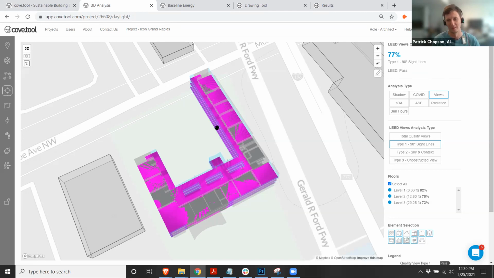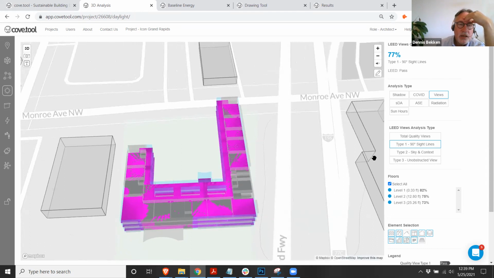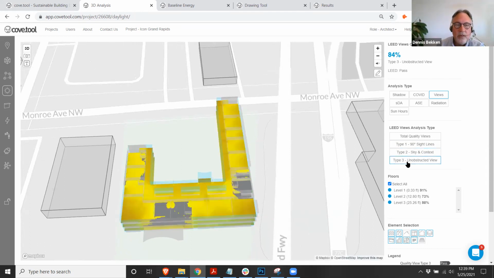Patrick, this is Dennis Beck, and I have a question for you. With Cove Tool here, it's the first I've seen it. In the video we watched, it talked about making different types of decisions from schematic design to design development to construction. Is this tool capable of all of those types of analysis? Is it more geared towards schematic, or can you do very detailed modeling that gets into the specifics we talked about for construction drawings?